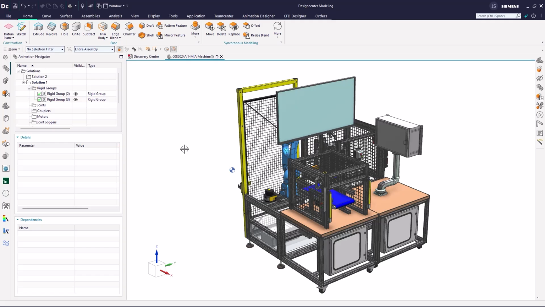Today, we're going to explore a new way to enhance your productivity, using Copilot directly within your NX session. This functionality is only available within our X products and not in any traditional on-premise installs. My task today is to animate the safety gate on this card machine, and Copilot will be assisting me with this process. You can access Copilot by selecting the 2 stars next to the search bar.